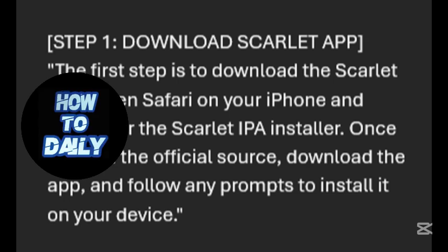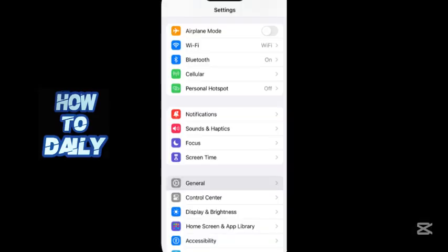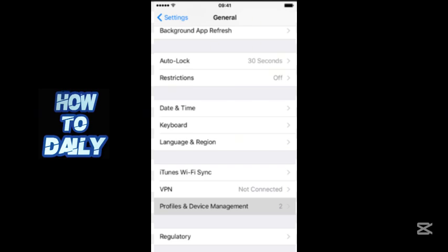Now next, go to your iPhone settings, navigate to General, Profiles and Device Management. Now find the Scarlet Developer profile and tap Trust. This allows the app to run on your iPhone without any issues.